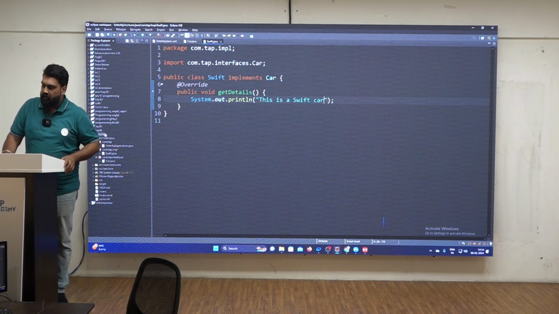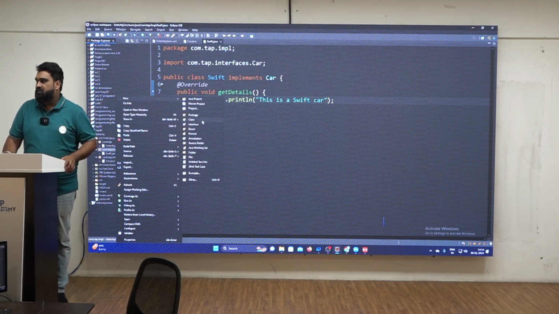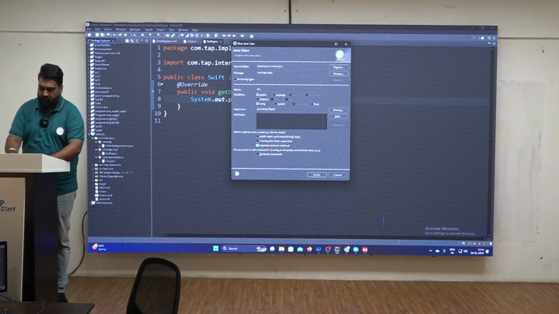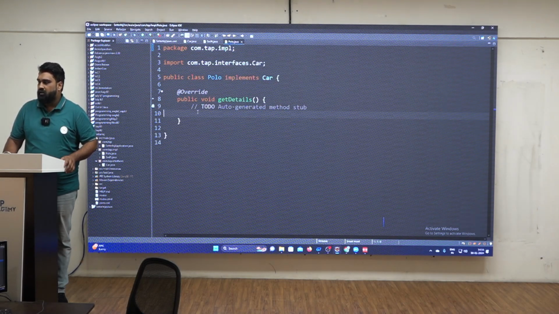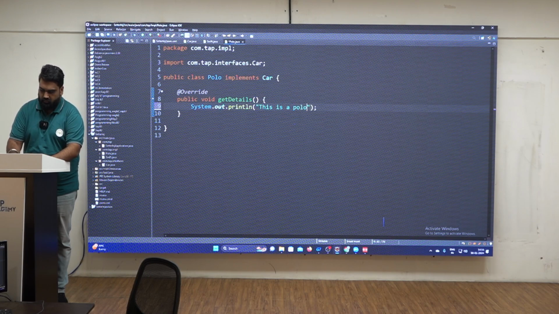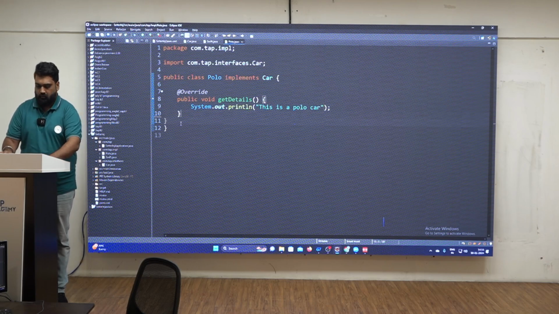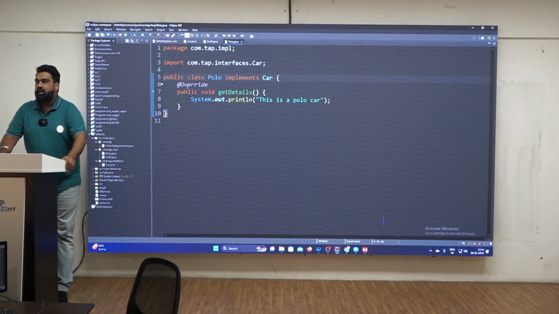Next I have a Polo as well. So I'll right click on my com.tap.impl. I will say I want a new class, which I will call Polo, and I'm going to say Polo also implements the car interface, then finish it. Here I will simply write System.out.println("This is a Polo car"). Right, I hope it is clear till here. Alright sir, now I have two different classes, the Swift class and the Polo class.